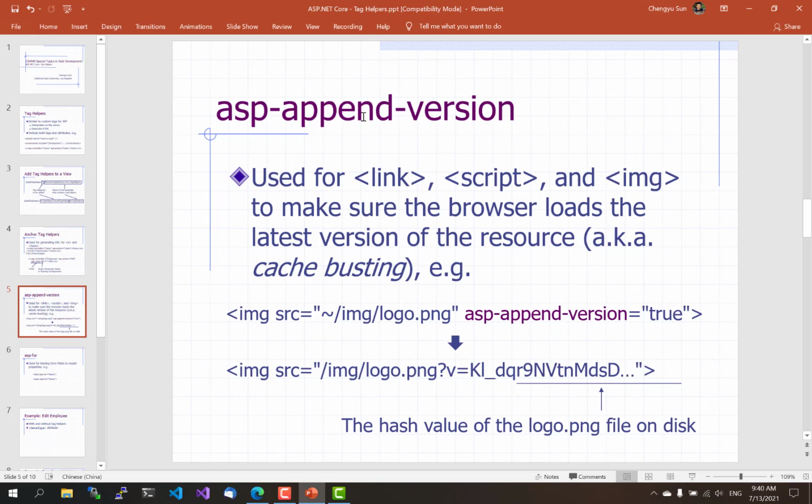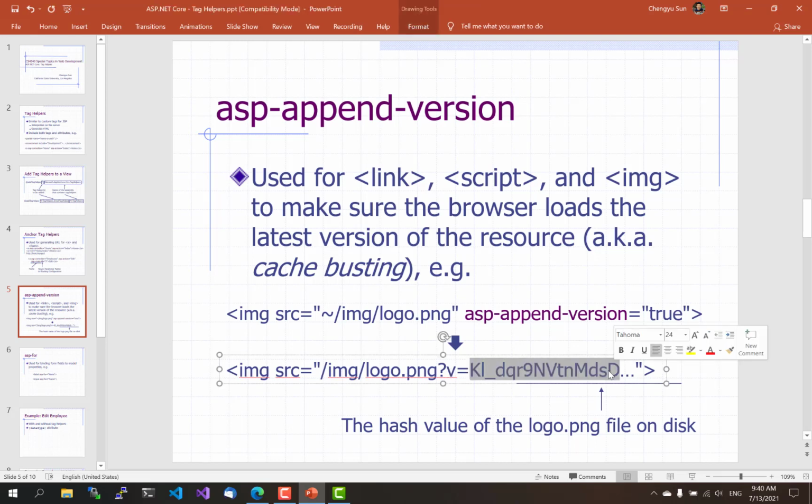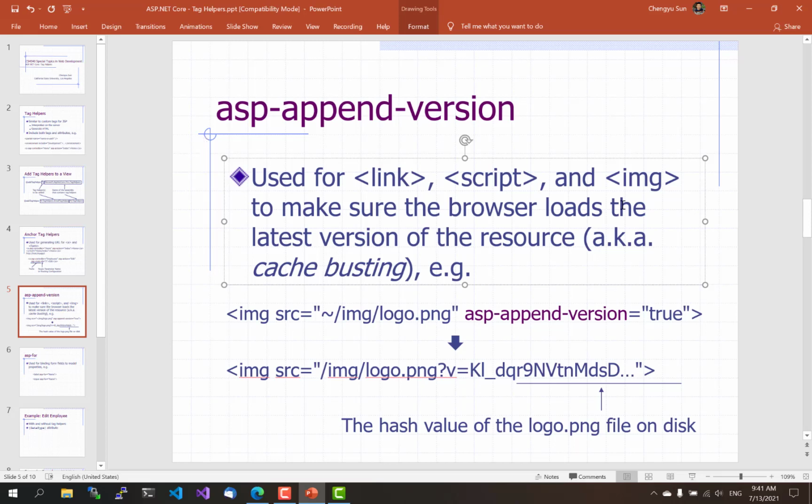If we use this asp-append-version tag helper, the framework will automatically generate a new random string to attach to the URL. This way, the browser will look at this URL, notice that this part is different from the previous one, and it will know to reload this file instead of using the one in the cache. This is also known as cache busting, and with this tag helper, it's very easy to do. So quite useful for static assets that may change in different revisions or versions.